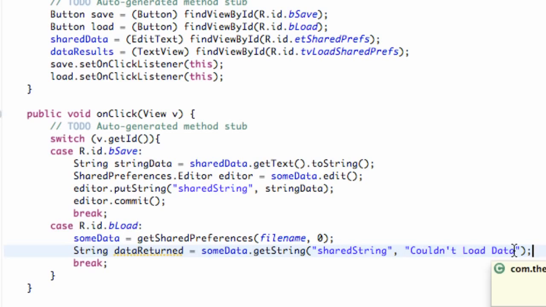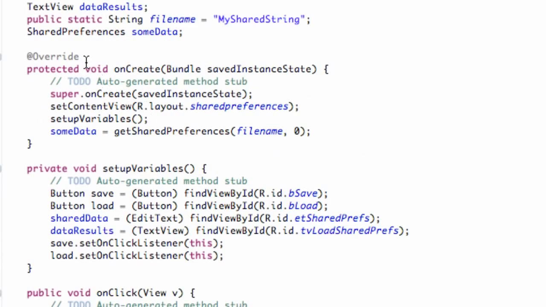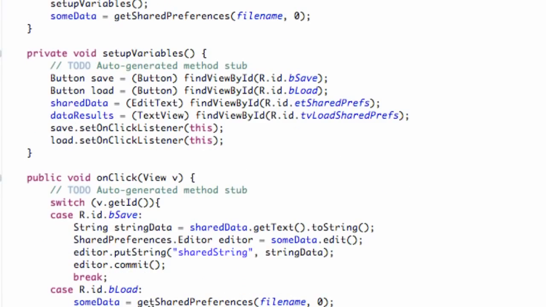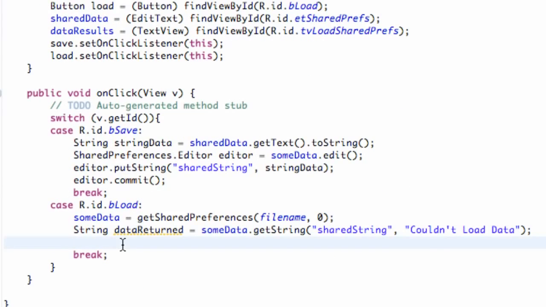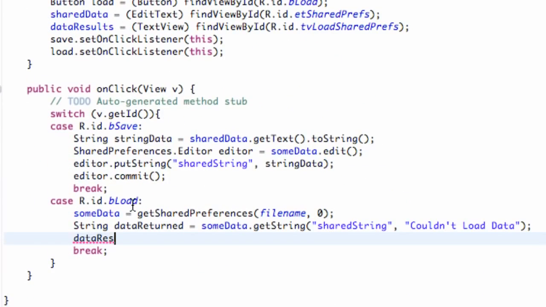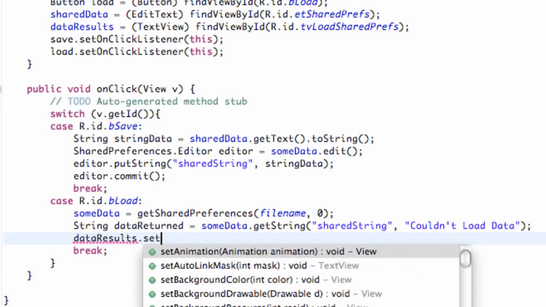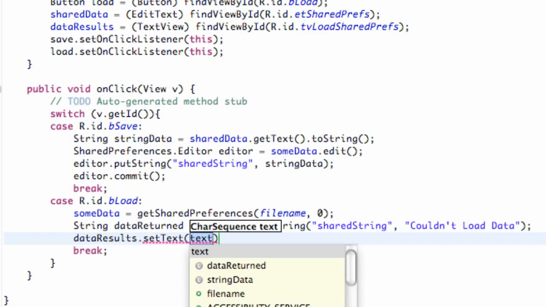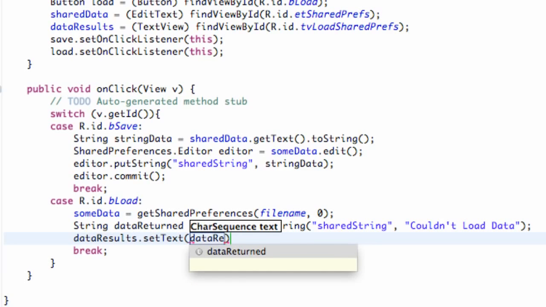And now all we have to do is set up our text view that we created called data results to match our shared preference that we just received. So we're going to say data results dot set text. Again, kind of a review for set text, but now we're going to set it to this string that we just got. So we're going to say data returned.